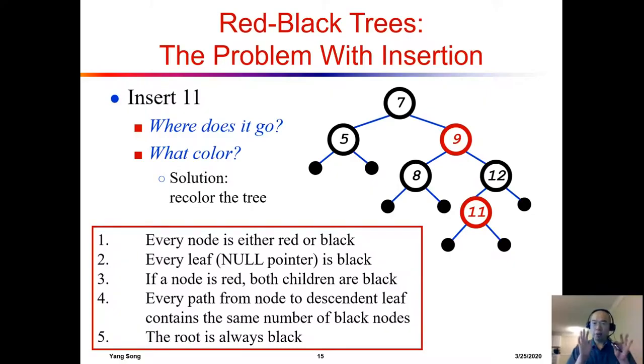Okay, I want to pause here for now. I want to ask you this question. What is the shortest path from the root 7 to a leaf? I mean a fake leaf. You can find it is this one: 7 to 5 and 5 to the fake leaf. So we are visiting only 3 nodes, and those 3 nodes are all black. So that is 3 black and 0 red. This is the shortest path.